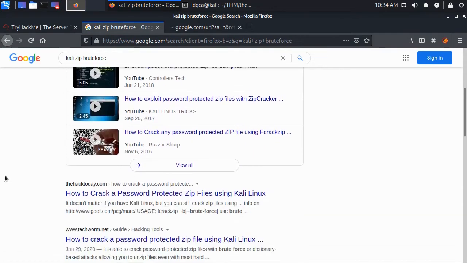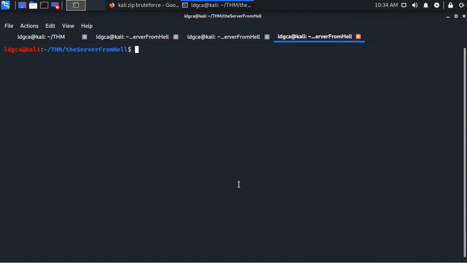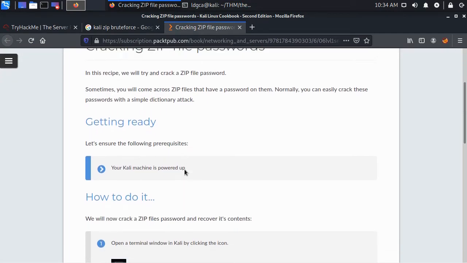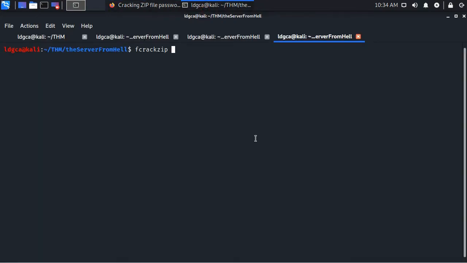If I remember correctly, it's fcrackzip. Fcrackzip. I still need the syntax, so let's go through this. Right. Password file and numbers. Okay. Now I would recommend you reading the details, what each of these flags means, but I'm not going to do this in this video.